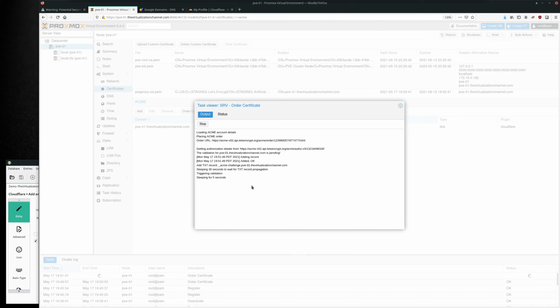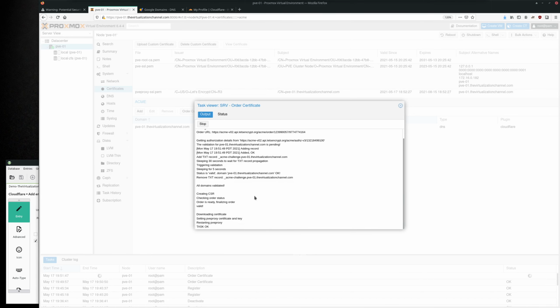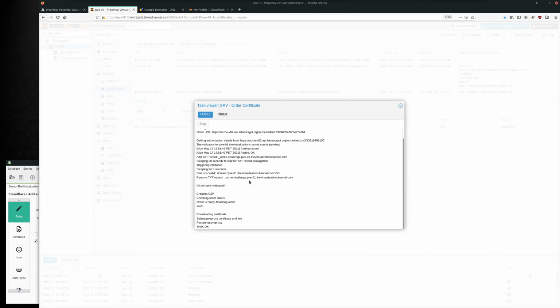We should see it validate here in just a few more moments. There we go. The domain has been validated, and now we are ordering our certificate. And now the Proxmox web server is restarting again, and when it reloads, we should have our valid certificate.